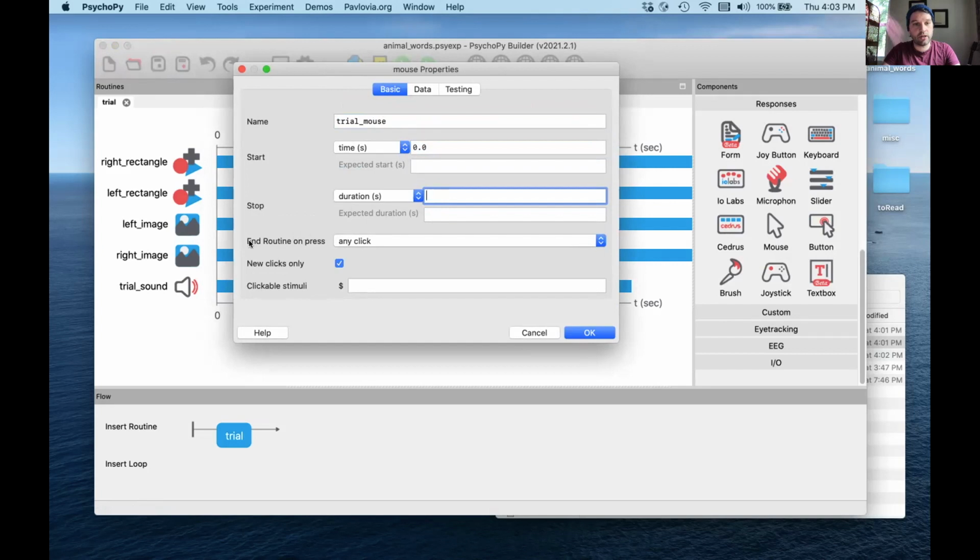What are they allowed to click on? Well, right now things are set such that the routine will end on any click. But what we want is for the trial to only end if they click on one of our two images. So what we're going to choose instead is to have the routine end on a valid click.